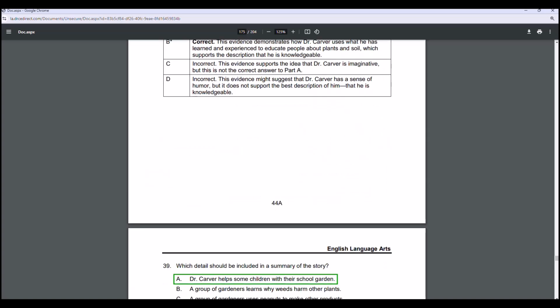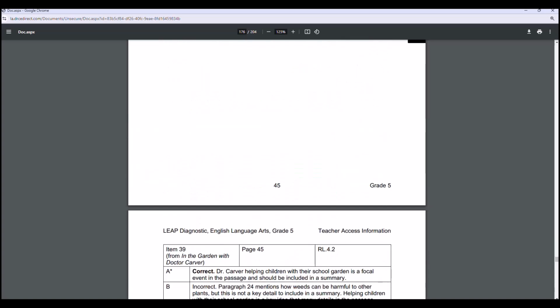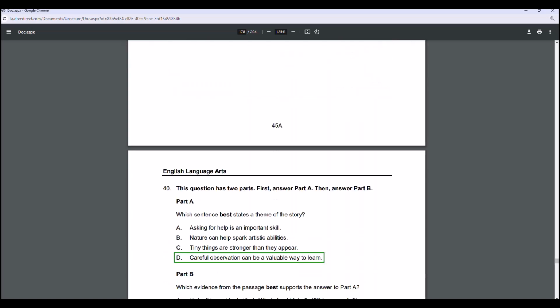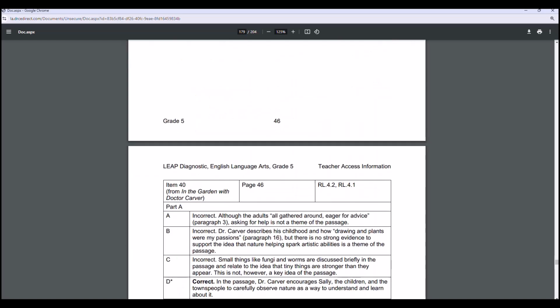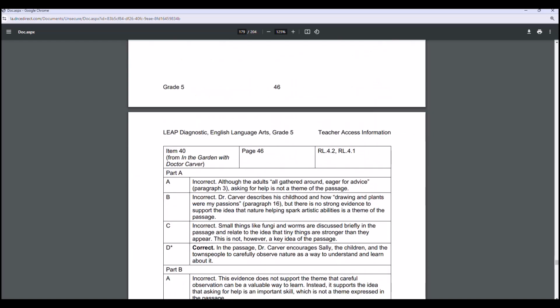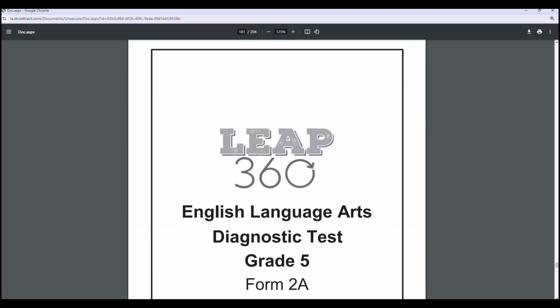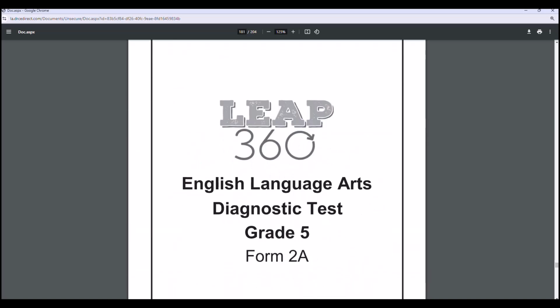Okay, so sessions 1 and 2 had 40 items. Session 3 is a writing response. Okay, so remember, the form for grade 5 is 1A, right? So the writing response that the teacher will focus on will be the one that says 2A.